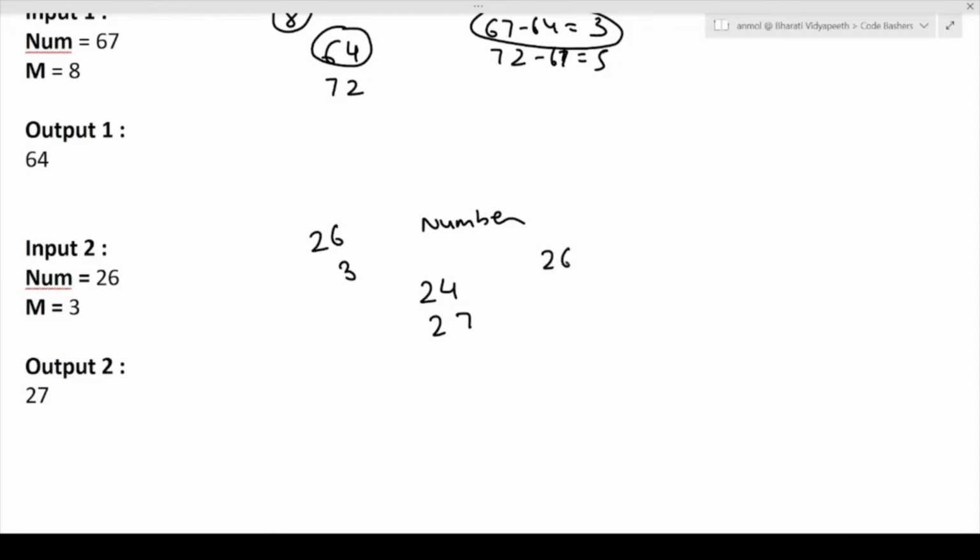What is the distance of the first number? That is 26 minus 24 equal to 2. What is the distance of the second number? It is 27 minus 26 equal to 1. So which one is nearest? 27 is nearest since the distance is small. So therefore we have written 27 here.